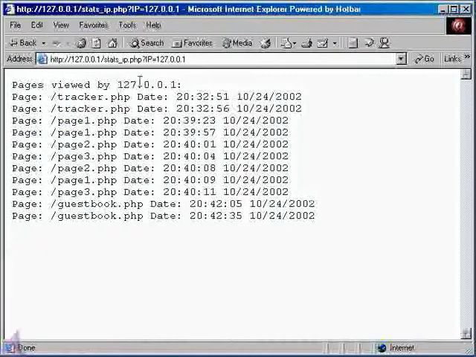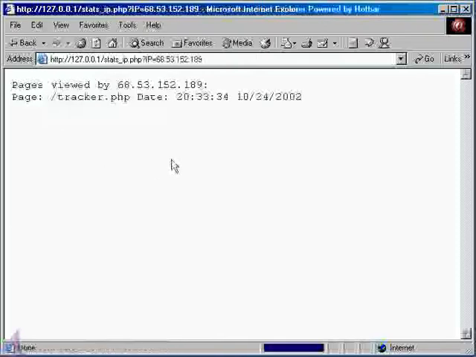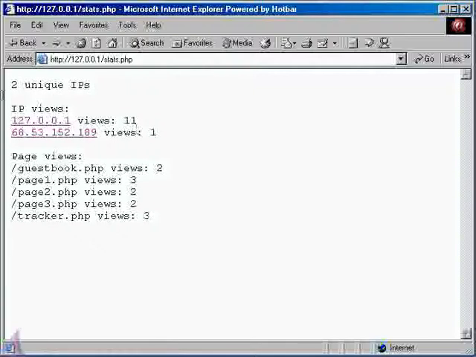Page is viewed by localhost. Hit the tracker twice. Then went to page 1, refreshed page 1, went to page 2, page 3, and so on, and then that's where I added it to the guest book. Yep. So let's go back and see where the other IP went. It went to just one page. It hit the tracker page once. Cool. So there you have a little tracker system. As people go through different pages, see how many individual people, how many pages each individual person has viewed, and then how many times each individual page has been viewed. So that's pretty useful information for a simple script.